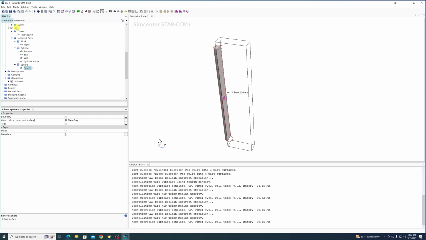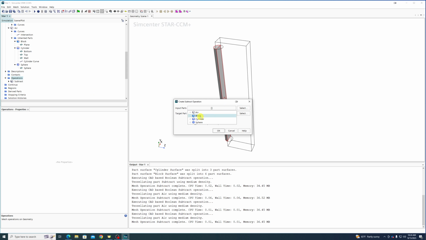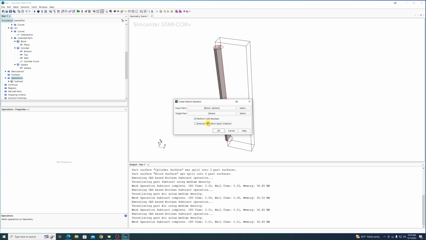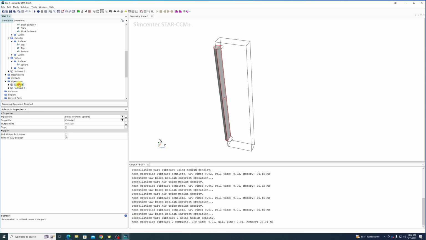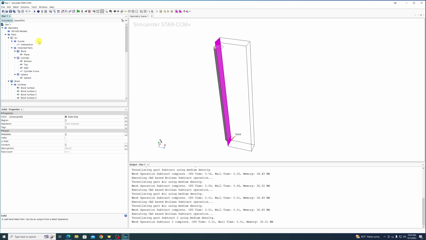Okie doke. So it does indeed look like we have our air domain, but we also need to subtract off half of our cylinder, or half of our sphere, excuse me, because we also need a solid. So we're going to do another subtract operation. We're going to call this a domain subtract. We're going to call this a solid subtract. We're going to call this solid.